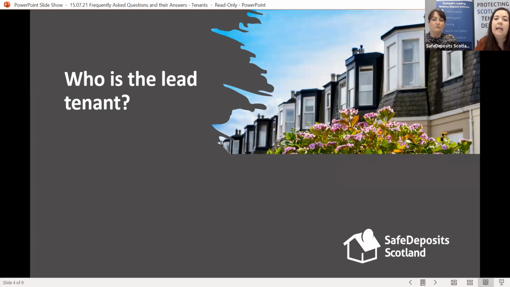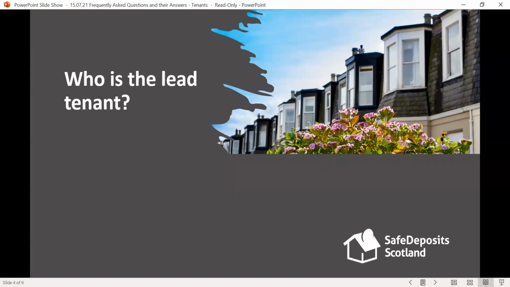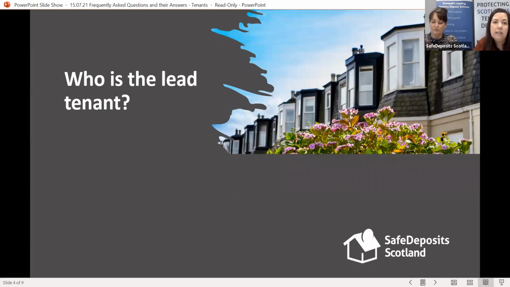So who's the lead tenant? This is decided at the start of the tenancy, and it can be decided by the landlord or agent and the tenants. Essentially, the lead tenant is the one person appointed to deal with the deposit during the time that the deposit's lodged with us. The reason we appoint a lead tenant is so that we have one main person that we speak to to deal with the account.